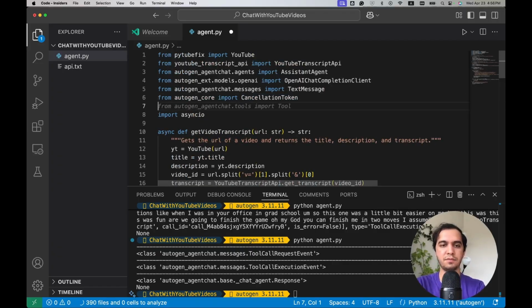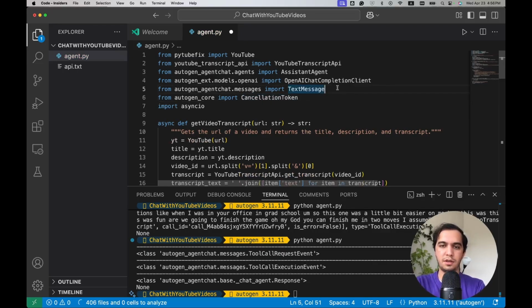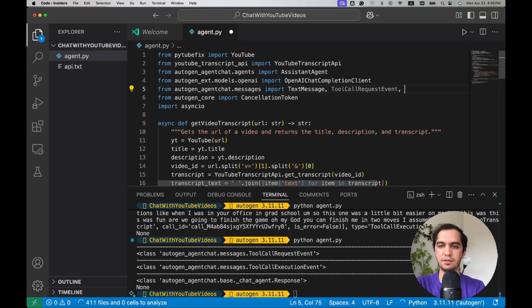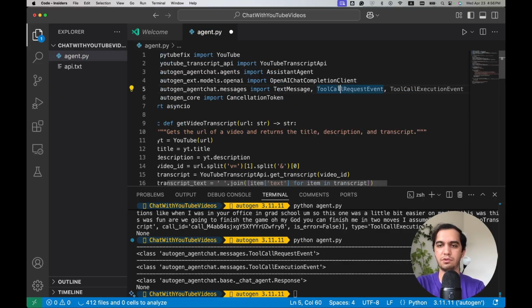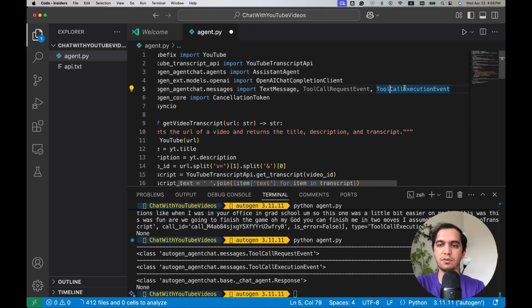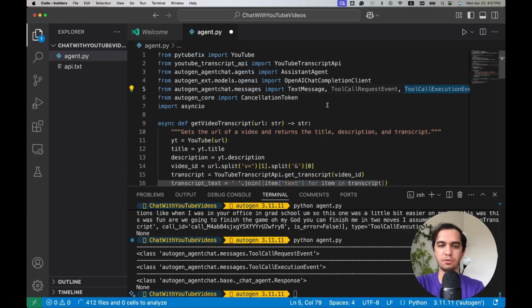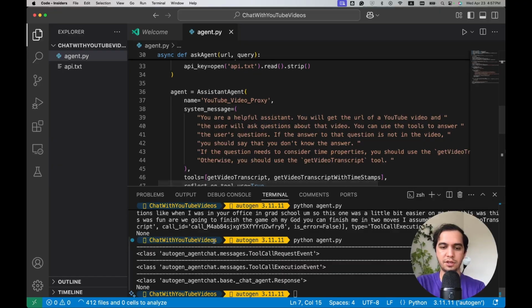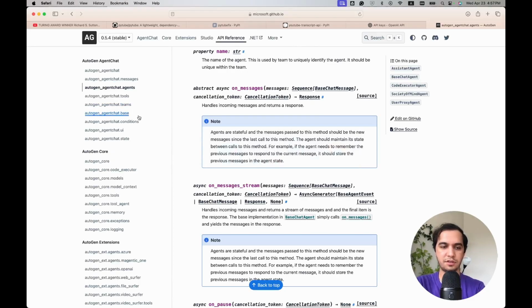based on their types. So I would say from autogen_agentchat.messages import, I had it earlier. I need to import ToolCallRequestEvent and ToolCallExecutionEvent. The request event is when the agent is going to call the tool, and the execution event is for when we have the result from the tool. Okay, so I can also check the documentation for these objects.